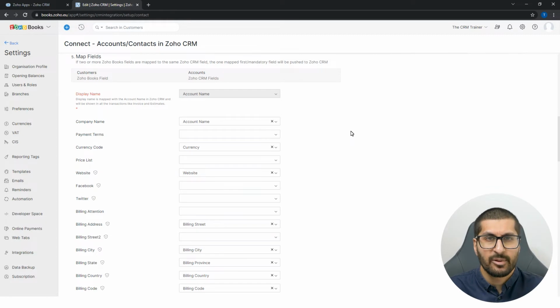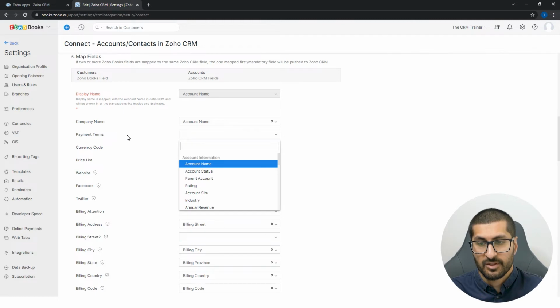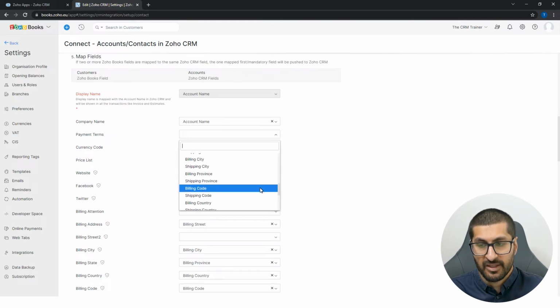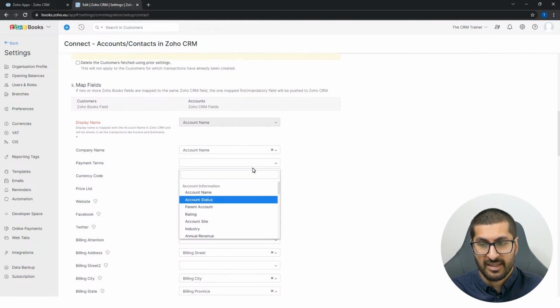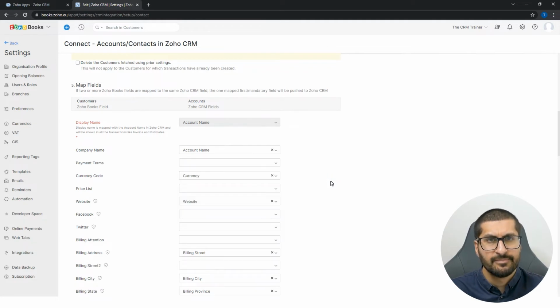Okay, now we get to a tricky bit, the field maps. The fields on the left are the Books fields. On the right hand side is the CRM fields. Choose the right CRM field for the Books field. Sounds pretty straightforward, but people do get this wrong. If you do not have a CRM field for a specific Books field, for example, payment terms, and we don't have a field in our system, in the account, that's okay.